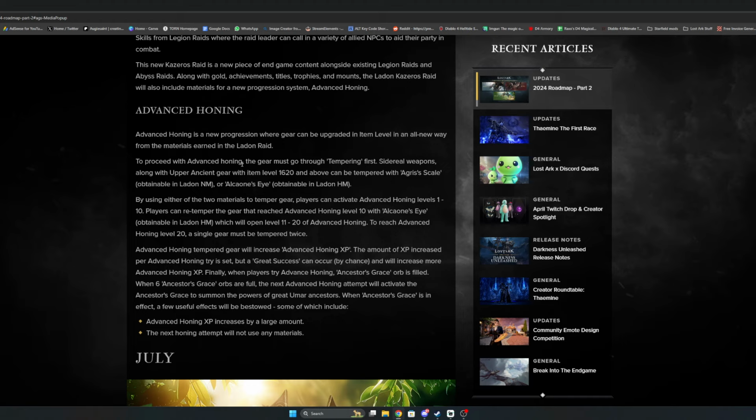To proceed with advanced honing, gear must push through Thaumite tempering first. Sidereal weapons along with upper ancient gear with item level 1620 and above can be tempered with the Argus scales obtained in normal mode or the Alicone's Eye, which is from hard mode. Advanced honing levels 1 to 10. So 1 to 10 is unlocked in normal mode. Basically, you go from 1620 to 1630 with this new system from the normal mode.